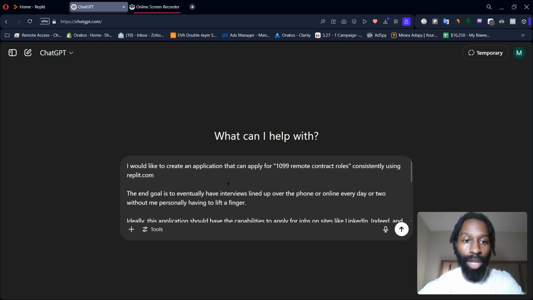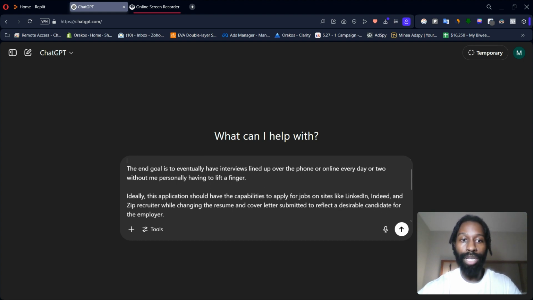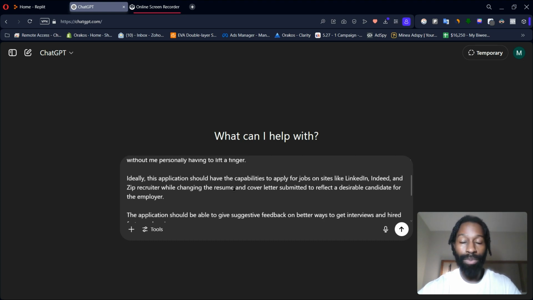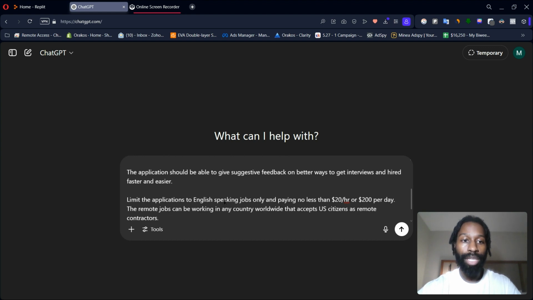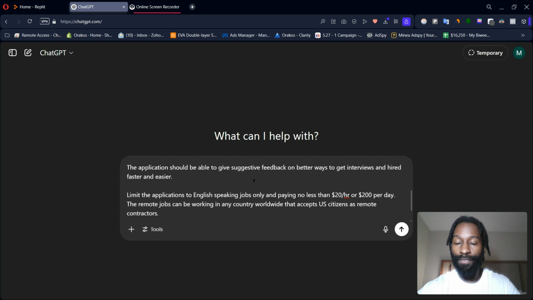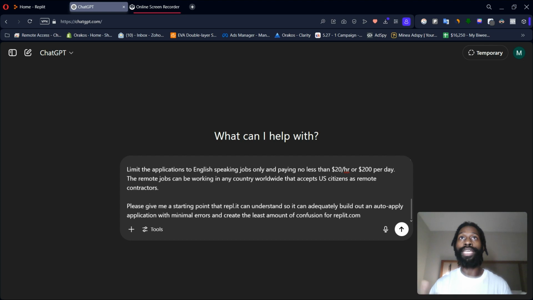So basically, I want to create 1099 remote contract roles using Replit.com, and I told it that the end goal is to have interviews lined up over the phone or online every day or two without me having to lift a finger. Ideally, the application should have the capabilities to apply for job sites like LinkedIn, Indeed, and ZipRecruiter while changing the resume and cover letter submitted to reflect a desirable candidate for the employer. The application should be able to give suggestive feedback on better ways to get interviews and hired faster and easier, so that I'm getting interviews, but it's also feeding me ways to do better.